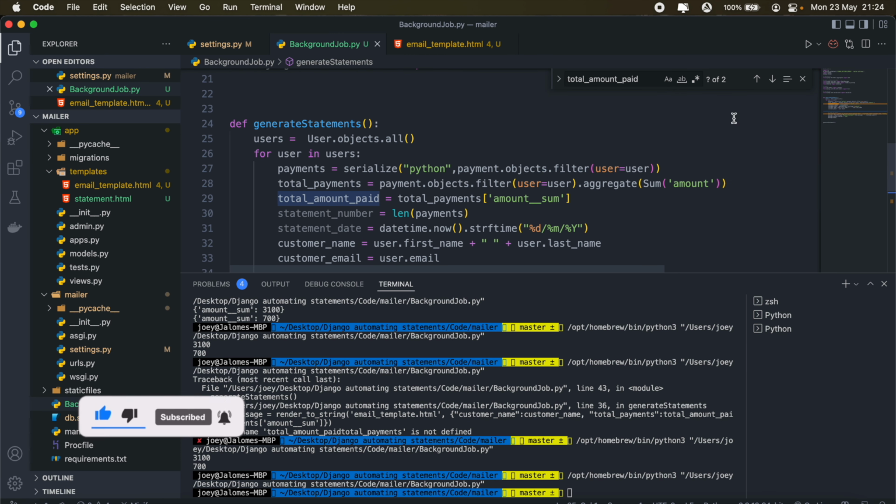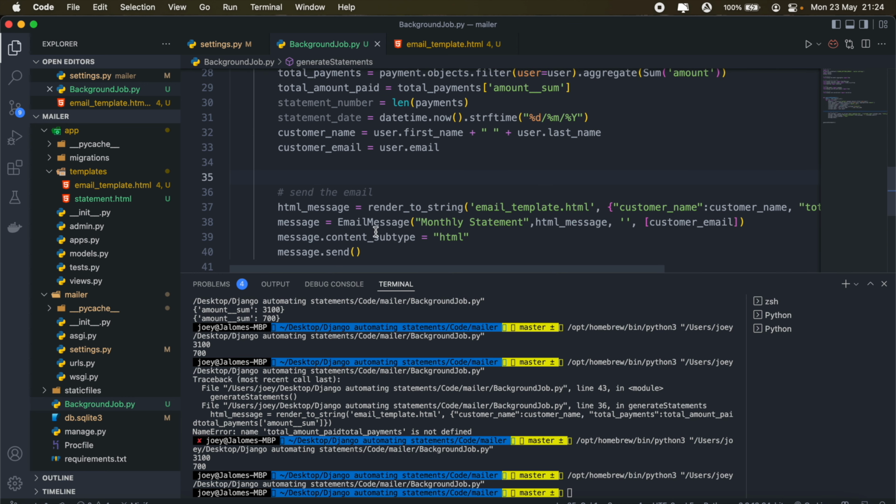But yeah, so this is how you'd go about sending emails. I guess in the next tutorial, we'll add the attachments and then finally deploy to Heroku.